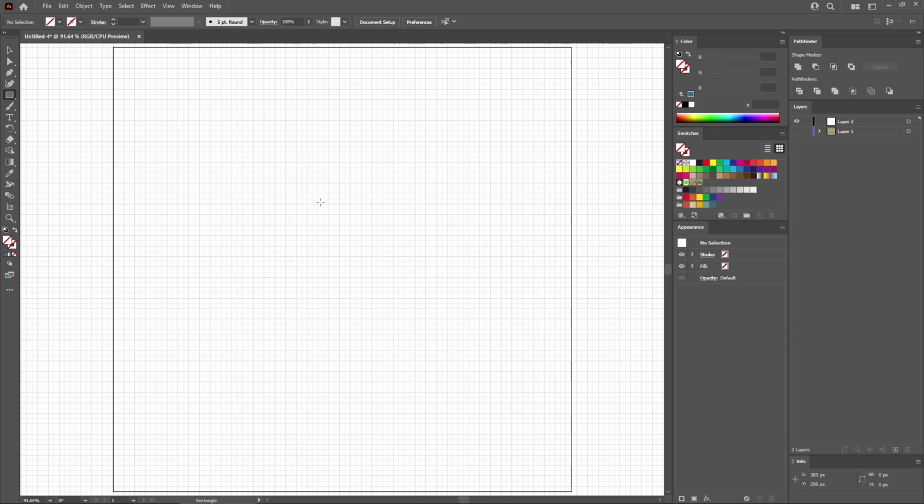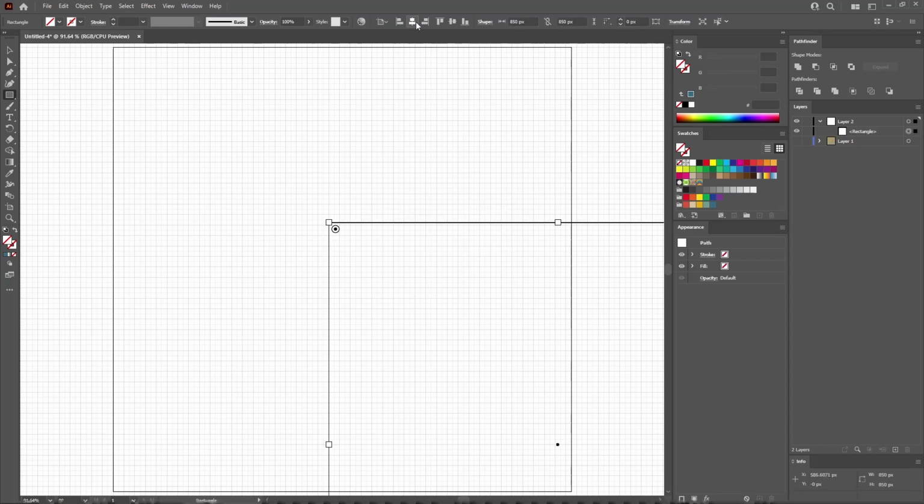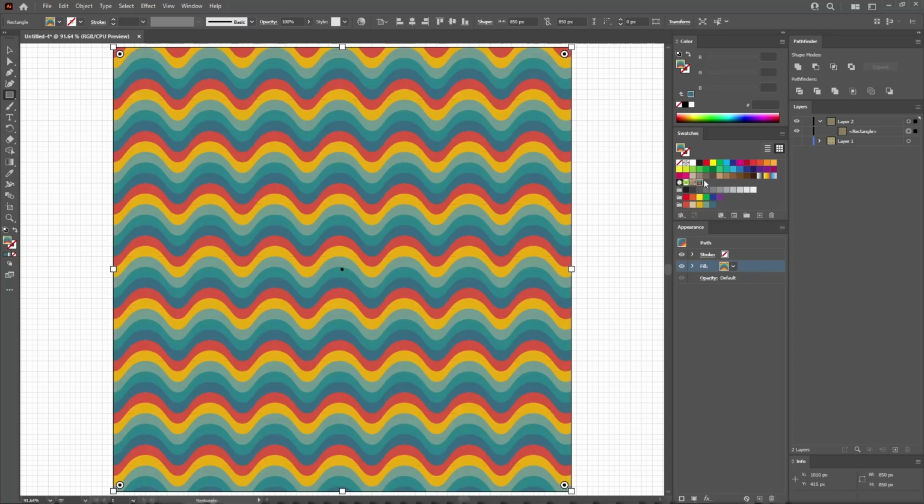Reselect the rectangle tool from your toolbar and use it to create a shape that covers your entire artboard. Again, you can click these two buttons to easily center your shape. Select the fill and simply apply your pattern. This is your second 70s background.